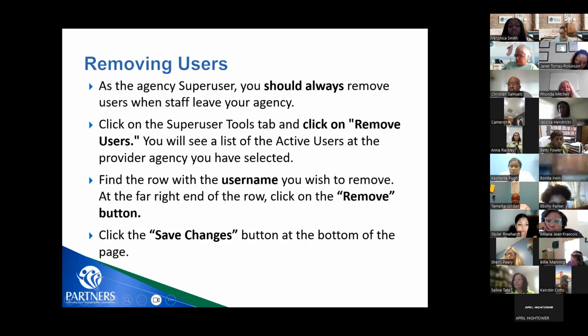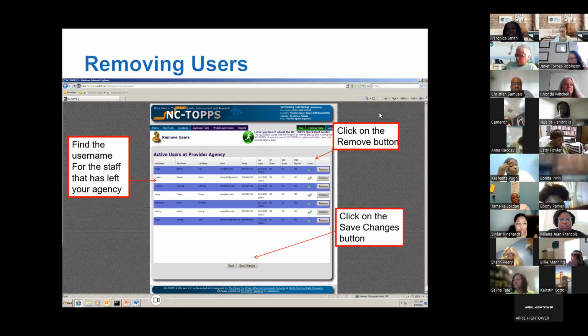Click on the super user tools tab and click on remove users, and you will see a list of active users at the provider agency you have selected. Find the row with the username you wish to remove, and at the far right end of the row, click on the remove button and then click save changes. So here's a screenshot of that actual screen.